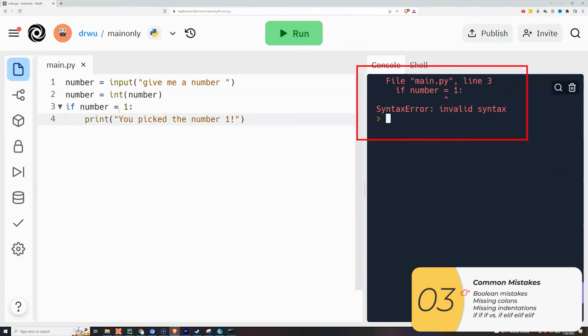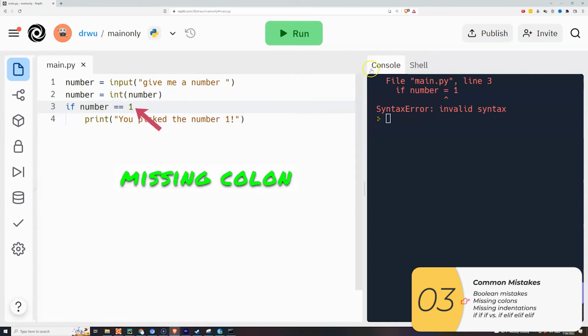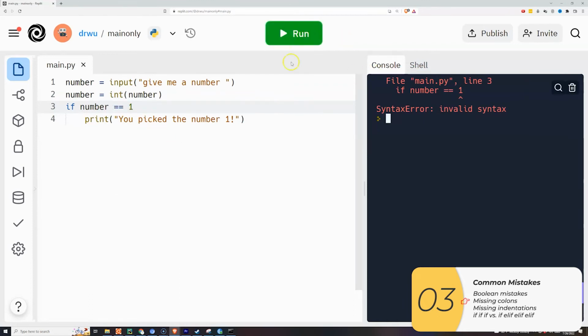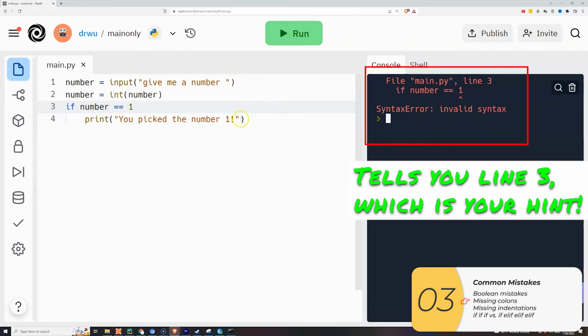And the little silly mistakes people make with ifs, they'll forget to type this colon at the end, and when they do, they get an invalid syntax, they get a syntax error. In this example, it shows you which line it is, which gives you a hint.